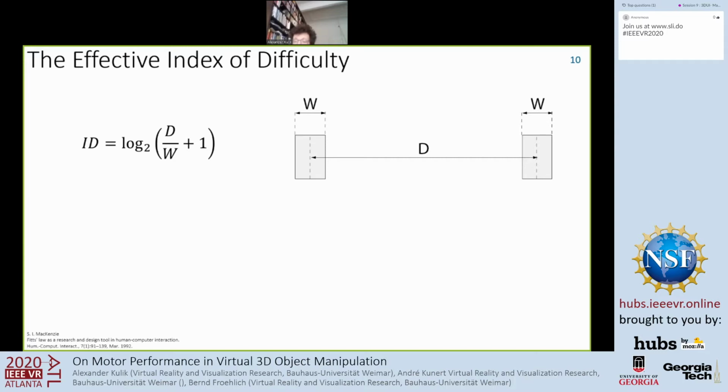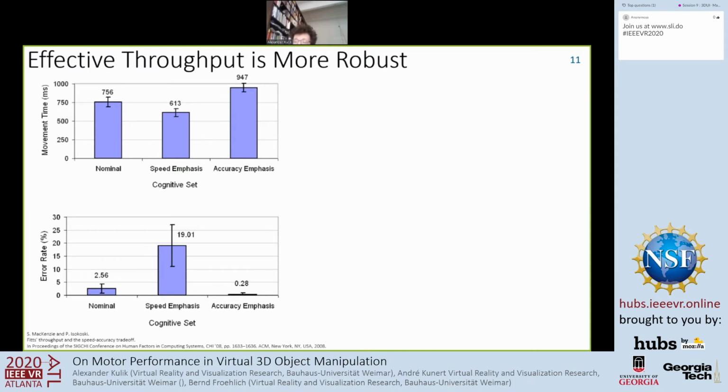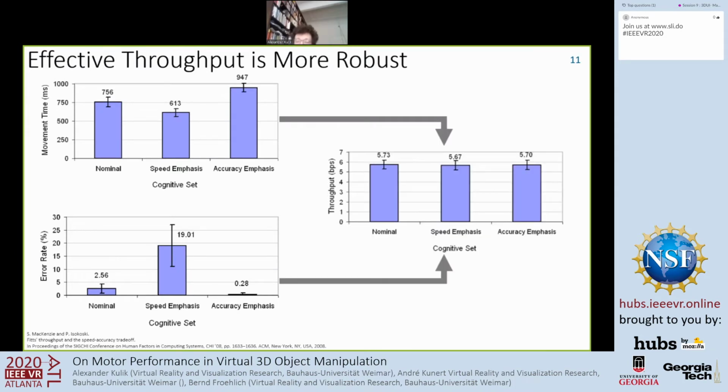The actual movement endpoints typically form a normal distribution, and if we assume a successful task completion in 96% of all cases, hence a 4% error rate, an effective target width can be derived from the standard deviation of endpoints along the movement axis. The effective target distance is the mean distance between those endpoints. From these, we can derive an effective throughput, which proved to be more robust against different target acquisition strategies.